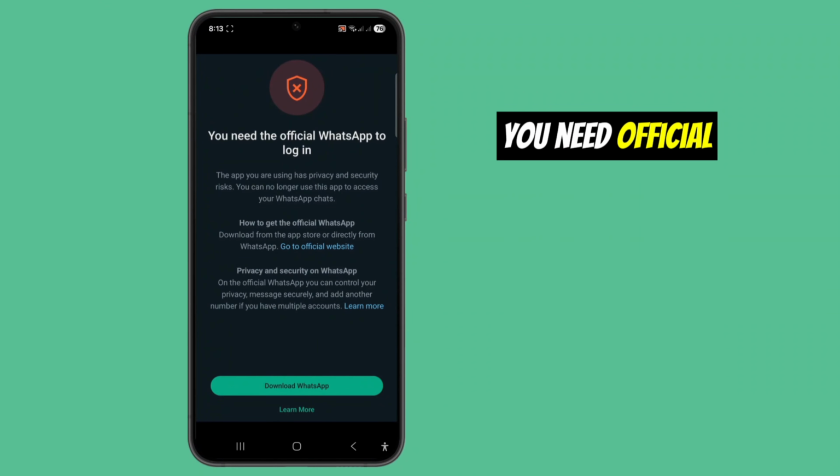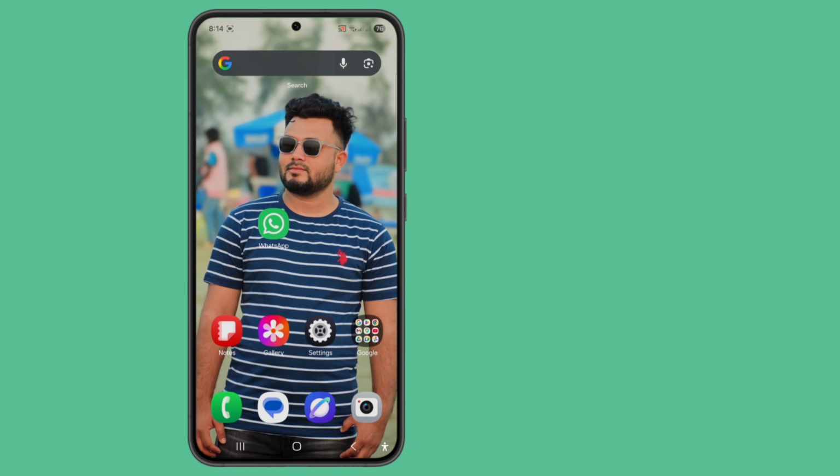How to fix "you need official WhatsApp to log in." To do this, first of all, open the Play Store application.